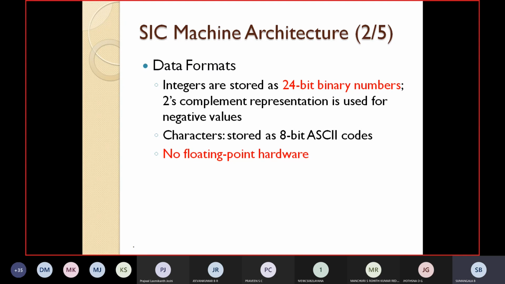What is the size of the memory they are using here? What is the size of each word? It is 3 consecutive bytes, right? So 24 bits. Here also same thing. So integer numbers are represented by using 24 bits.